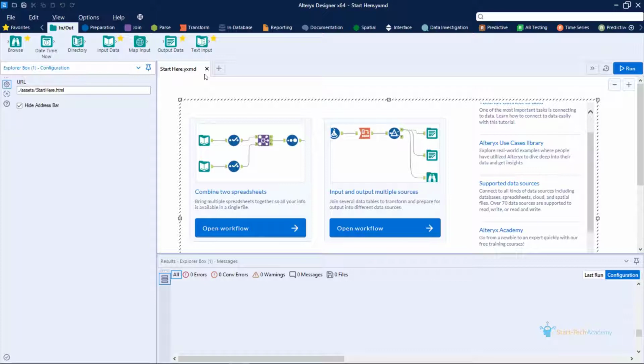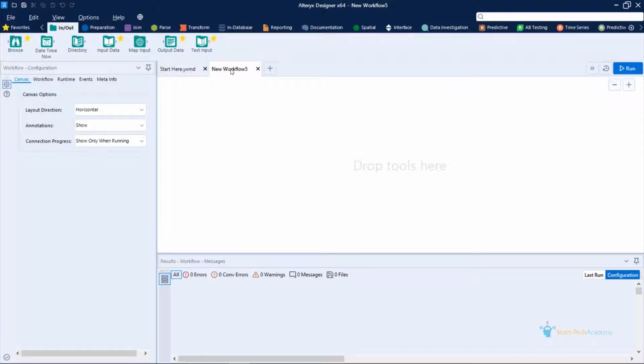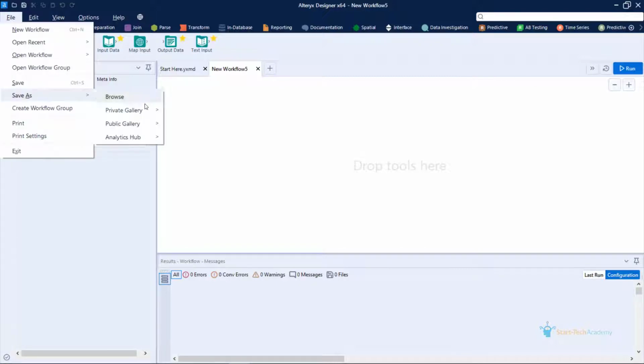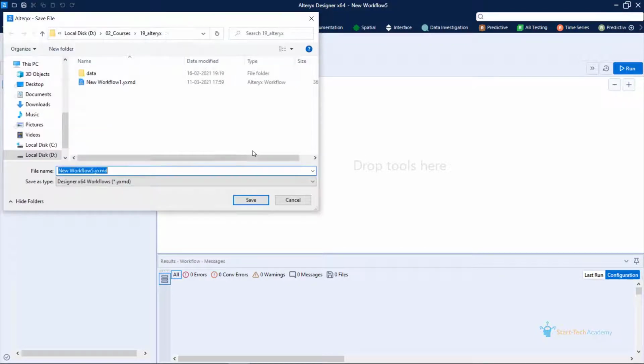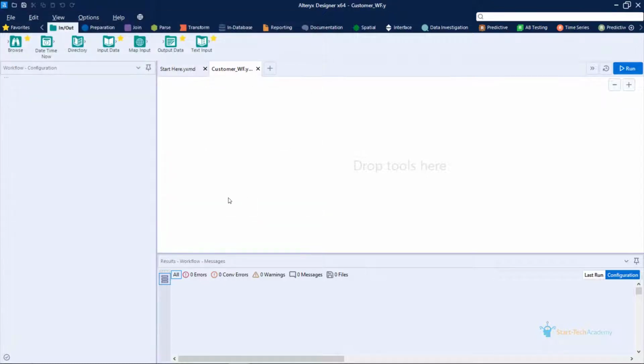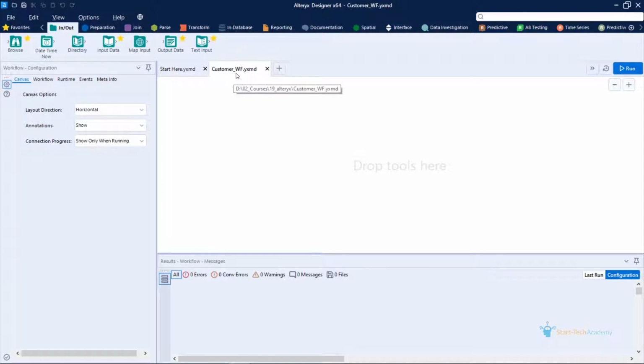For customer data, we are going to create a new workflow. Click on this plus icon and it creates a new workflow. Let's save this workflow by going to File and clicking on Save As. Choose the location where you want to save the file. Enter the name. I am naming it Customer Workflow. Click on Save and this workflow is saved.